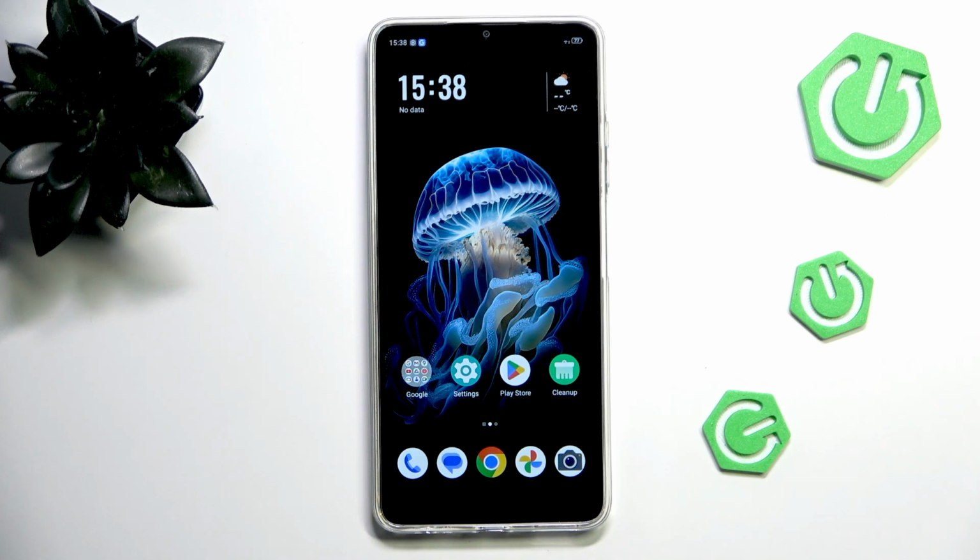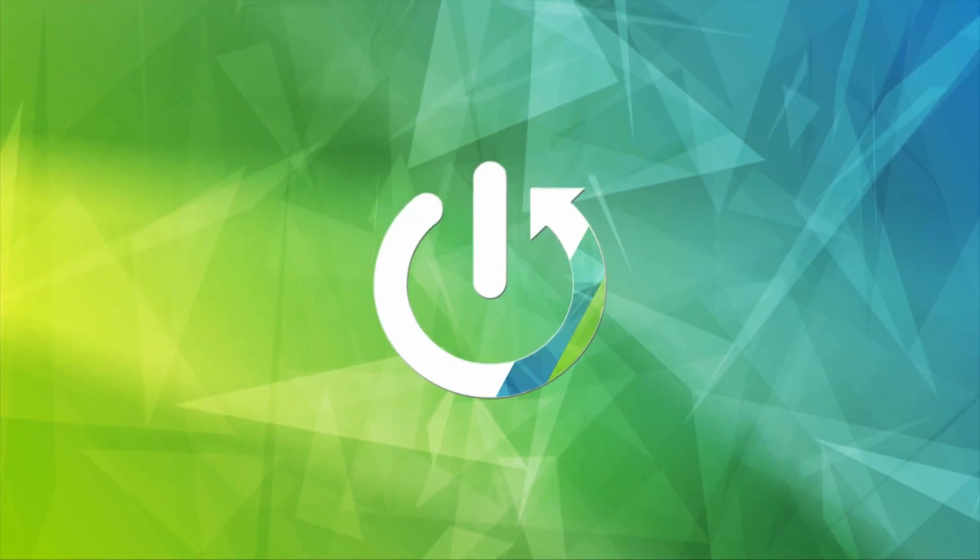Hi everyone, in front of me I've got ZTE Blade A36 and let me share with you how to block a number on this device.